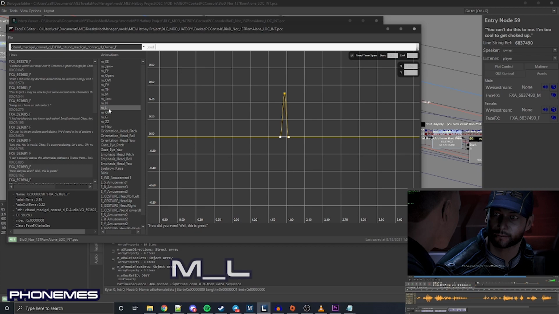ML is L, so it creates a sort of a curl of the tongue, and it also brings the lips a little bit forward. Kind of like U, but less. It's pretty useful for stuff, but it's mostly an internal looking thing, so if your mouth isn't mega open, don't worry about it too much.